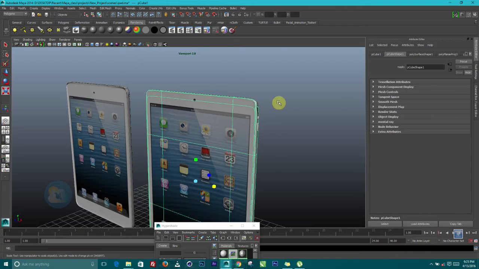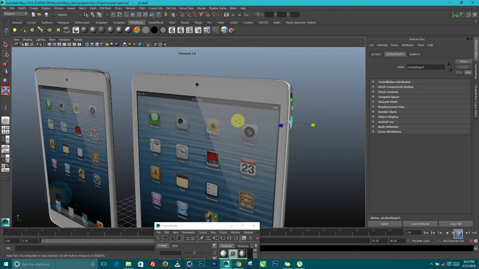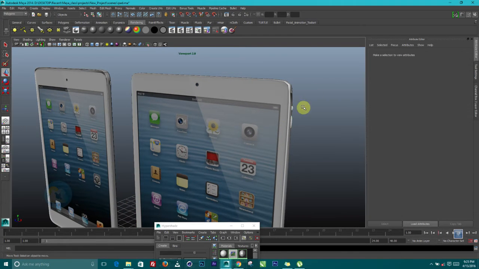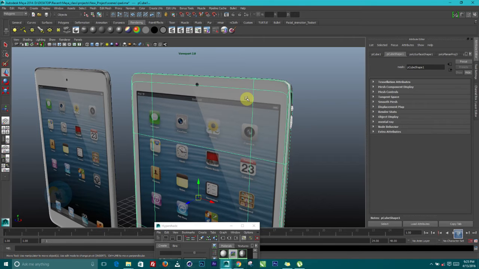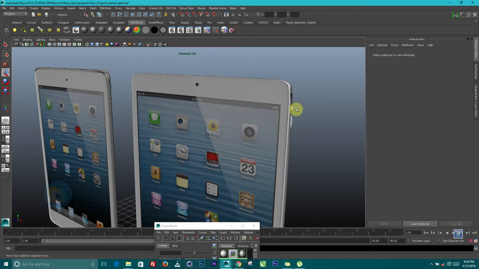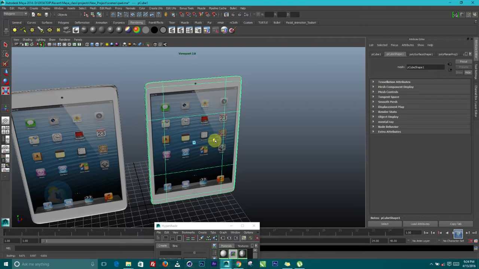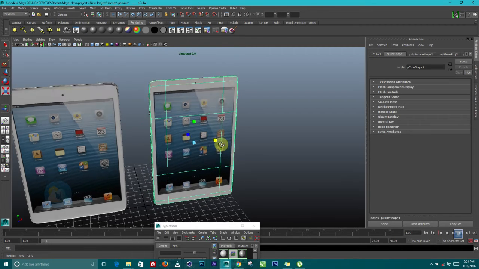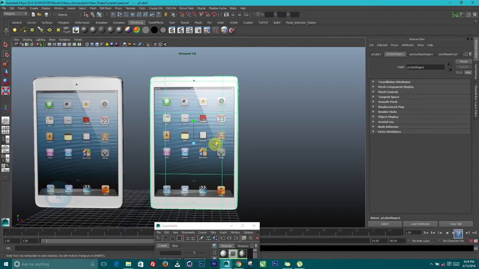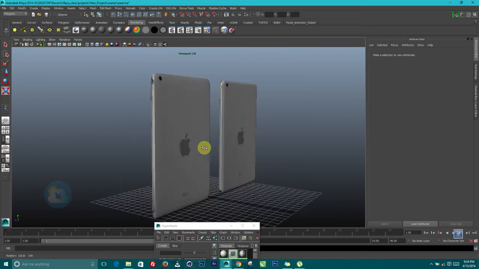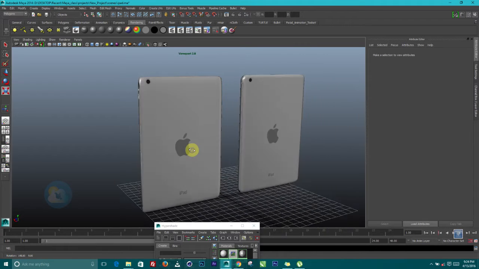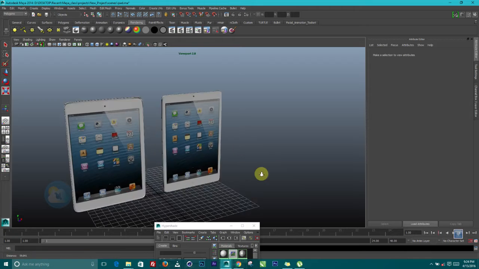Now another thing we can do is to quickly parent both of them to the main iPad so that we can be moving all of them. So shift select the three of them, make sure the parent is selected last, and press P on the keyboard. That will parent them. So if we scale this right now, we can really scale it, depending on how we want the iPad to be. You can see it's pretty easy for you to model an iPad.